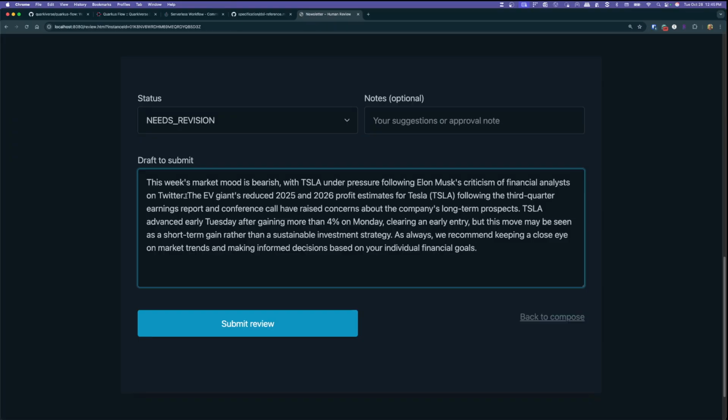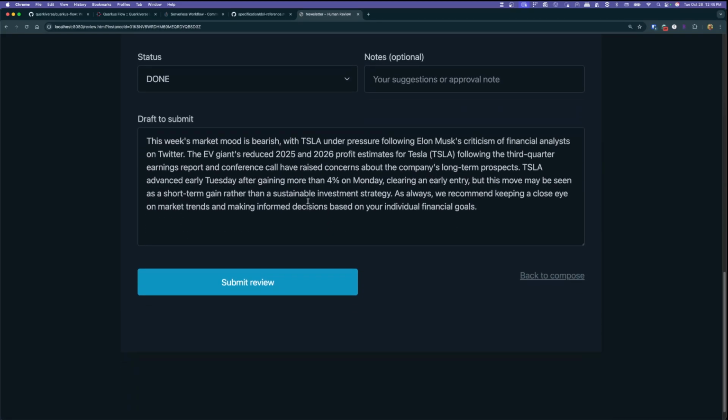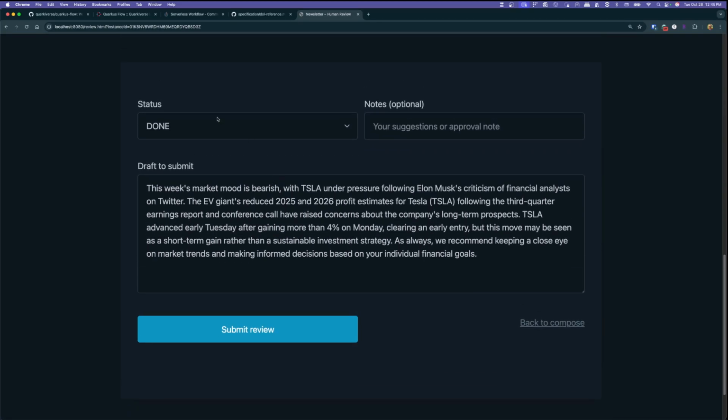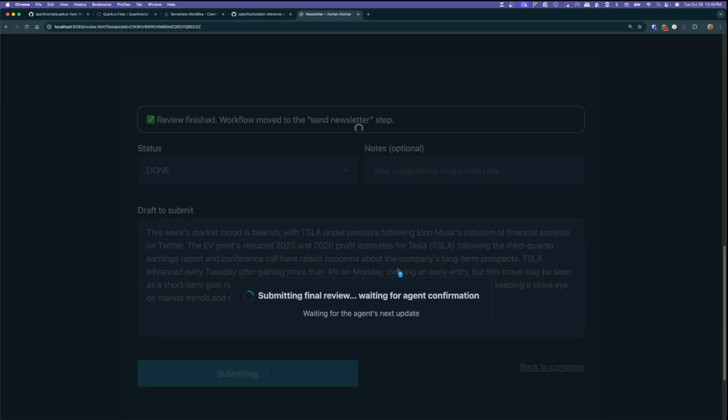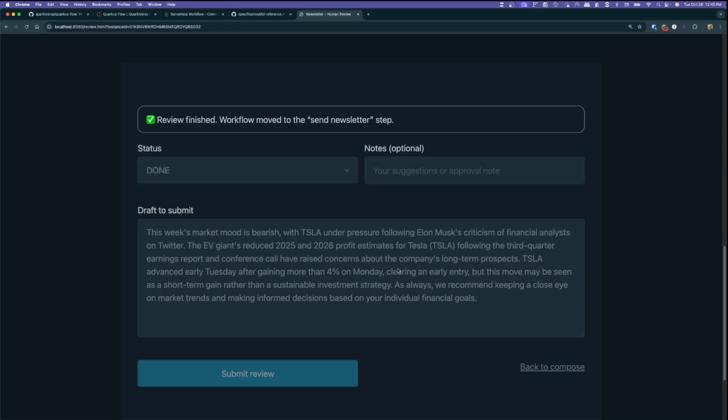As you can see here, it added that Tesla is under pressure following Elon Musk's criticism. So now I'm happy, and I think I'm done with the draft, and I can finish the workflow by submitting my review, so the workflow can resume again and send the newsletter to our customers.